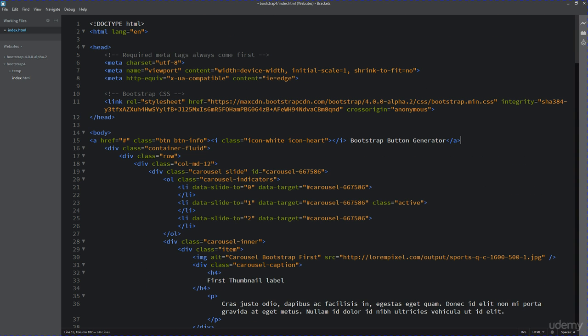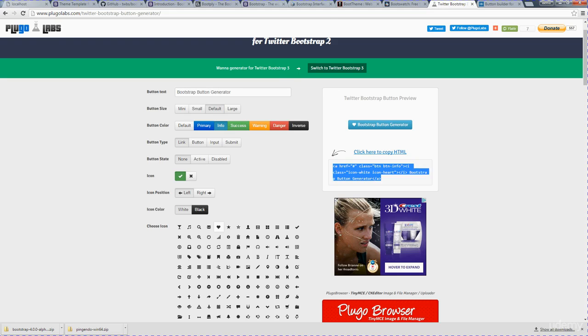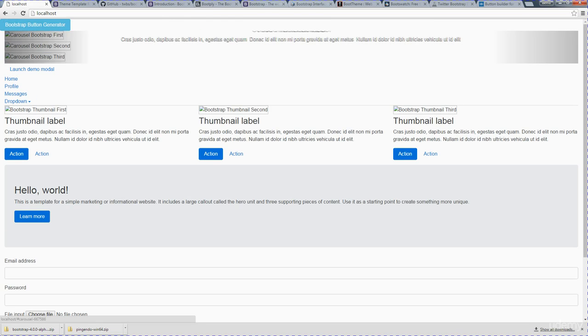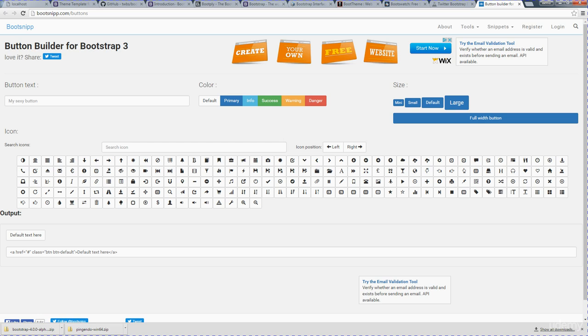So wherever I want to utilize it, I'd be able to really easily just drop that in and go back out to my website, refresh it, and we can see that now we've dropped in this button. And it's just that easy to build out these really nice clickable buttons that are really good calls to action. And then lastly, there's another button builder for Bootstrap 3 at Bootsnip.